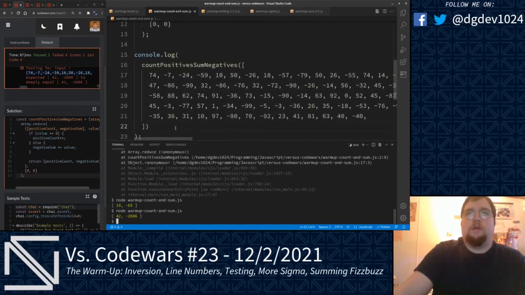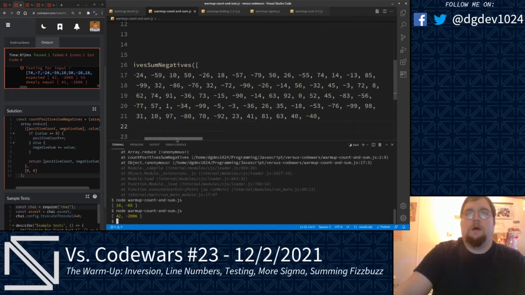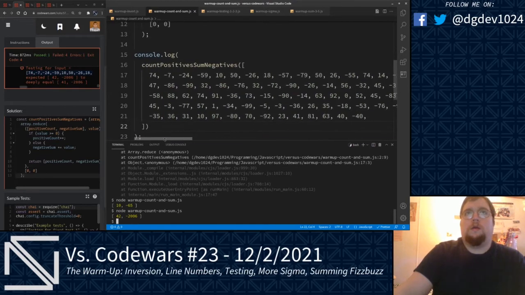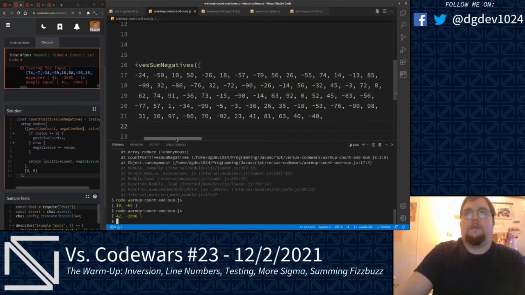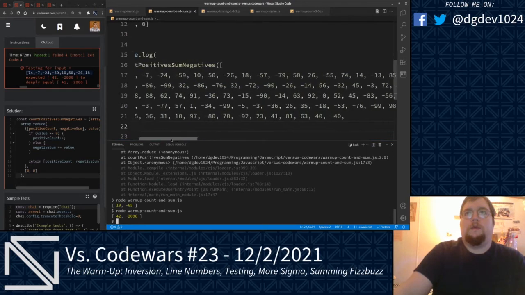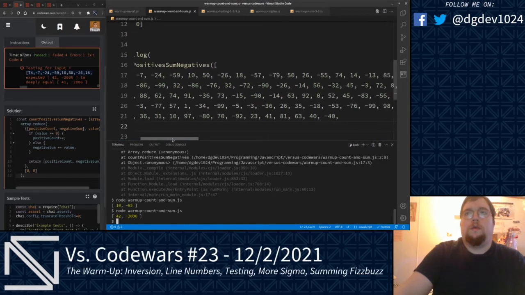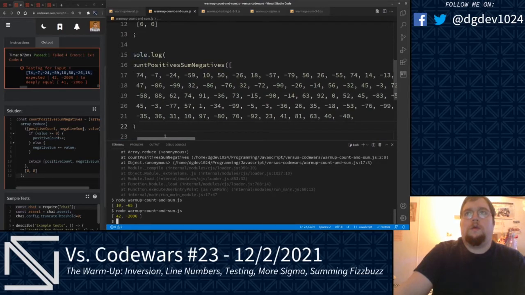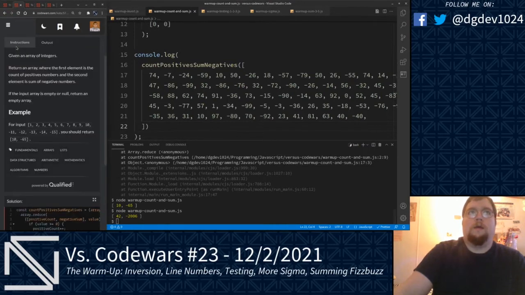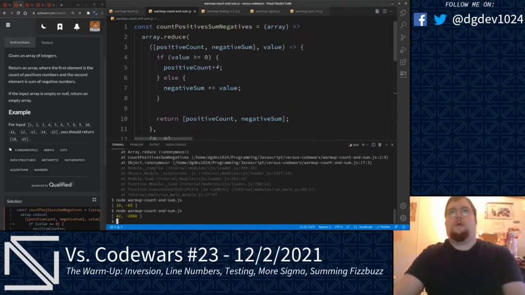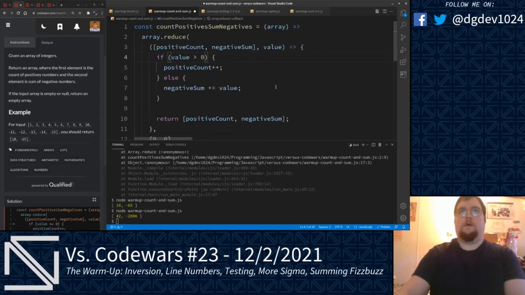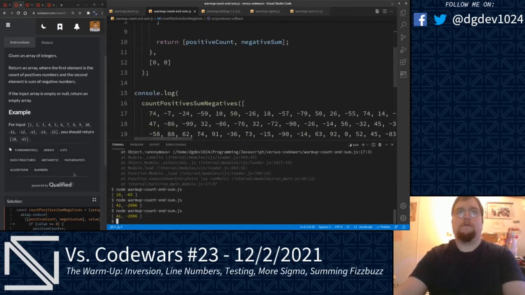Let's examine all the numbers in this array and see where we're going wrong. Okay, we do have a 0 in this array here. Okay, let's get rid of that greater than or equal to sign here.